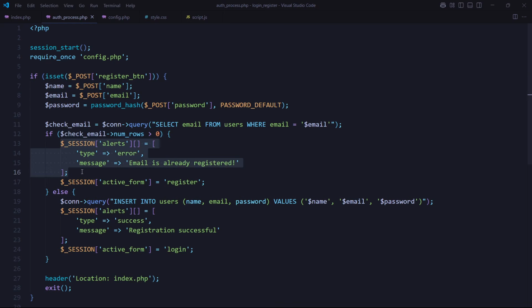create a session with the key name alerts. This session has an error type, and the message content is like this: email is already registered. Later we will use this session to display the error message during the registration process. Besides that, we also store the active form status in the session active_form with the value register, so that the page continues to show the registration form when displaying the error message.